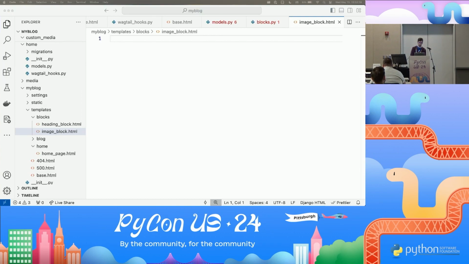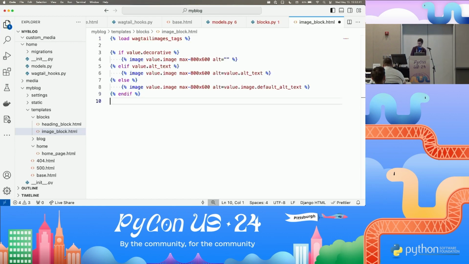And we're going to copy this content into it. This gnarly if-else logic here says that if we've marked it as decorative, we're going to pass it an empty alt attribute, like we talked about, so that screen readers will ignore it. Otherwise, if the block's alt text child block has been populated, we'll pass that to the alt text. And otherwise, we'll fall back on the image itself, the default alt text field from that.